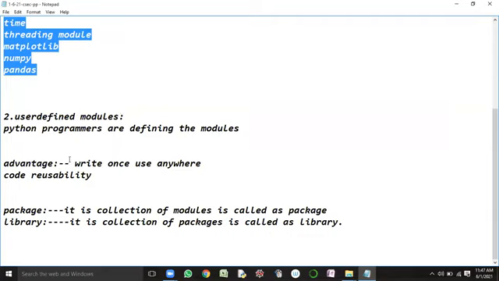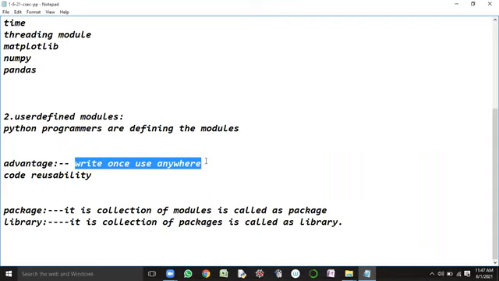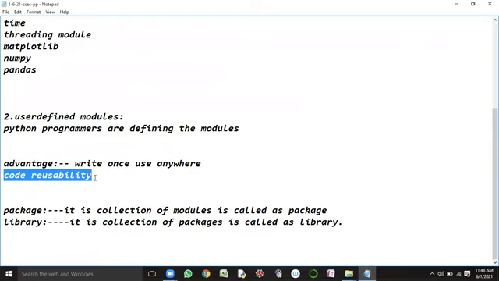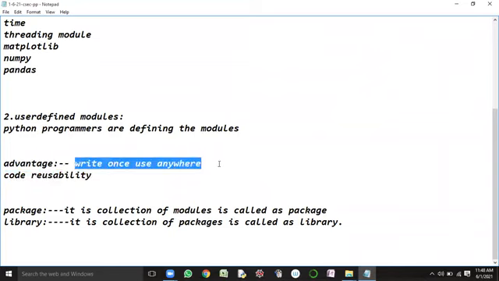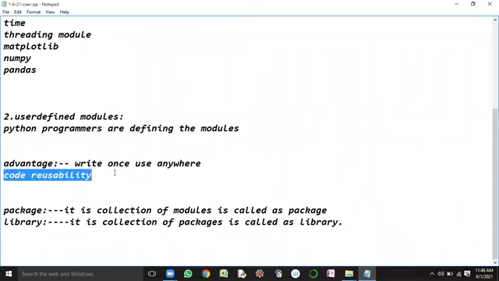So what's the advantage of the modules concept? Write once, use anywhere. Code reusability is the benefit. Please remember, guys, for what sake we are going with the concept of modules: write once, use anywhere. Code reusability is achieved. When you say this, they will ask about functions. With functions also you have achieved code reusability. Then what's the difference between that code reusability and this code reusability?